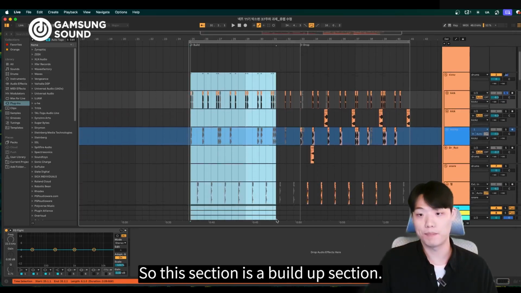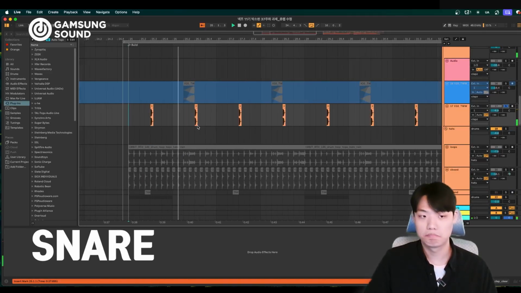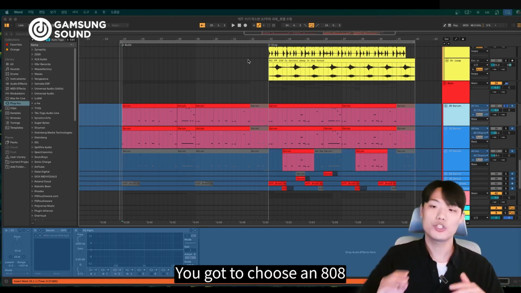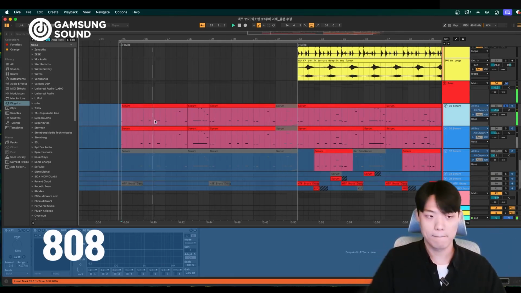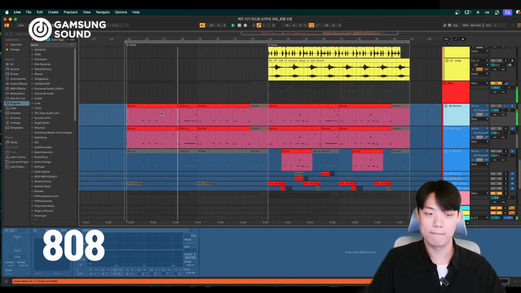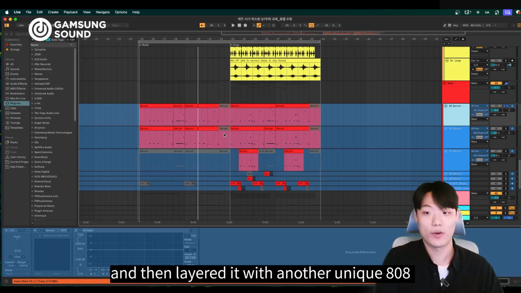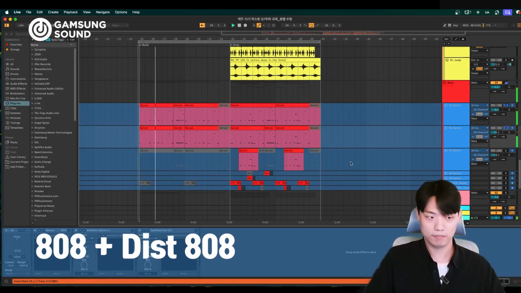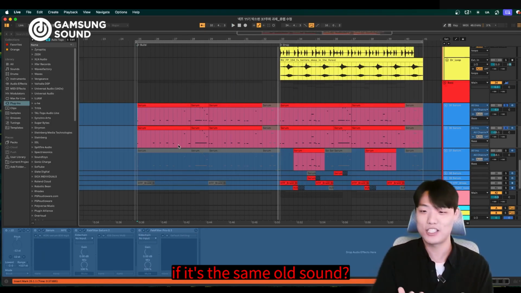So this section is a build-up section. So I kept the snare simple with no layers. Now look at the 808 bass, you gotta choose an 808 with a lot of sub-frequencies. And then I layered it with another unique 808 to give it some more flavor, you know? There's way too many boring sounding 808s out there. Like seriously, why would people keep listening if it's the same old sound?